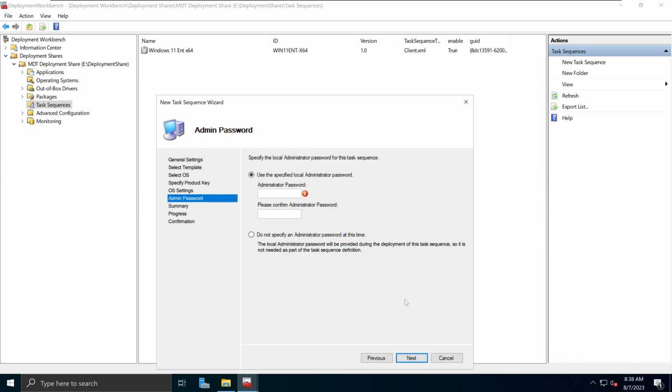And I'm going to click next, and it's going to ask for the local administrator password. You can choose to include it or not, so I'm going to include one.